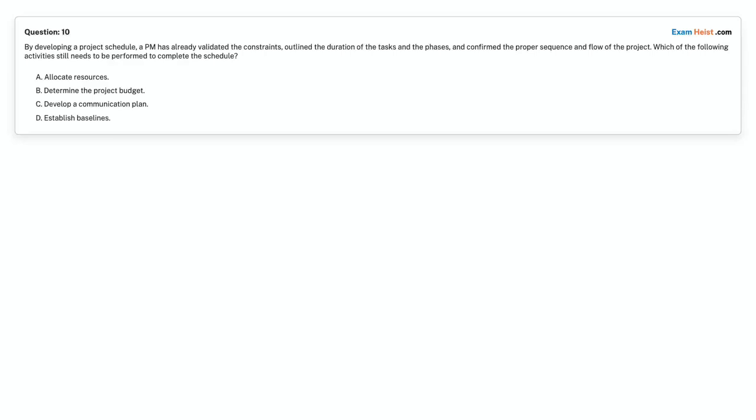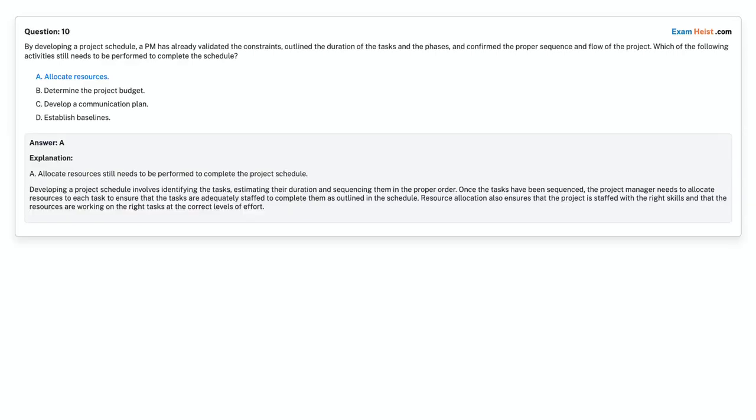Which of the following activities still needs to be performed to complete the schedule? Option A. Allocate resources. Option B. Determine the project budget. Option C. Develop a communication plan. Option D. Establish baselines. Choose the correct answer. Correct answer is option A.